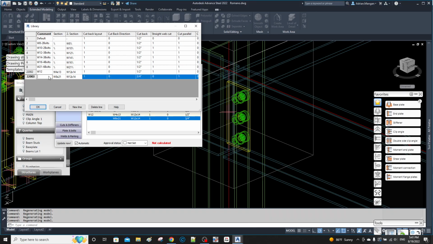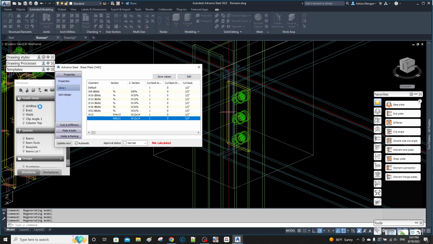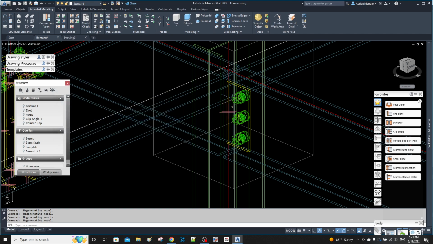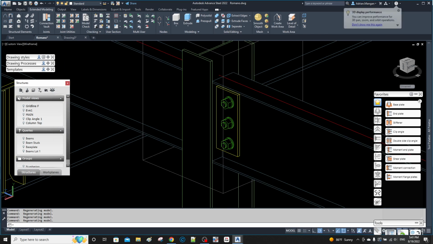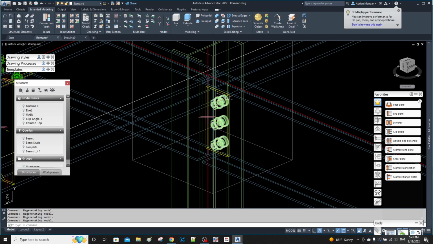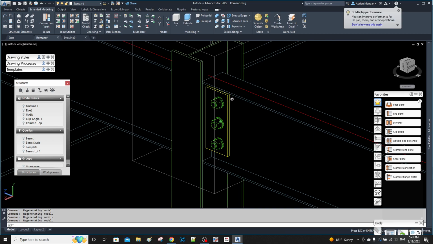All right, so let's get back to this, and I'm going to do W12, and I'll just not worry about changing these values in here right now because you know how to do that already. Two of them are called W12, but they have different values here, different columns, okay? So this is now recorded. This is the type of clip angle I like, or the type of shear tab I like for that.